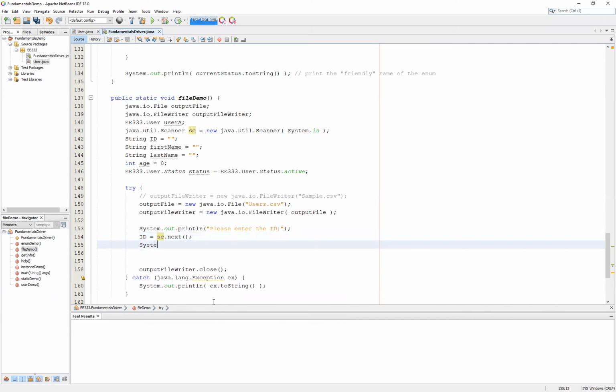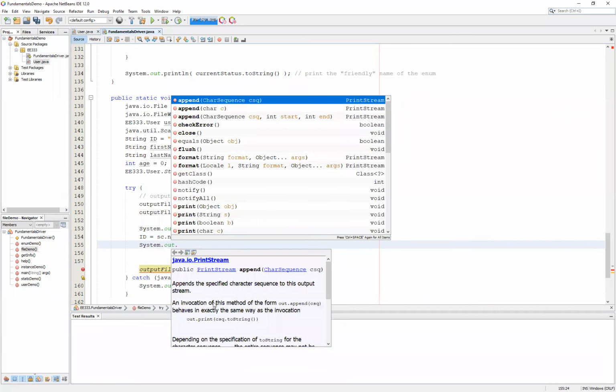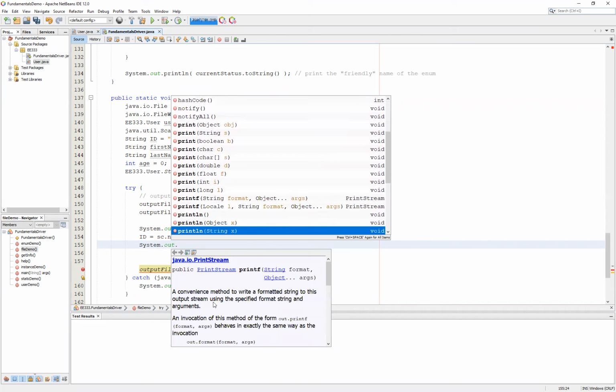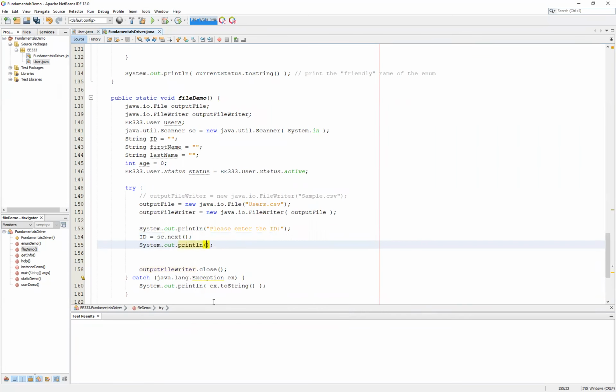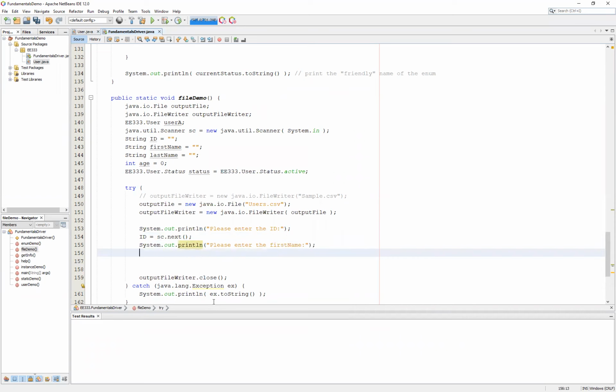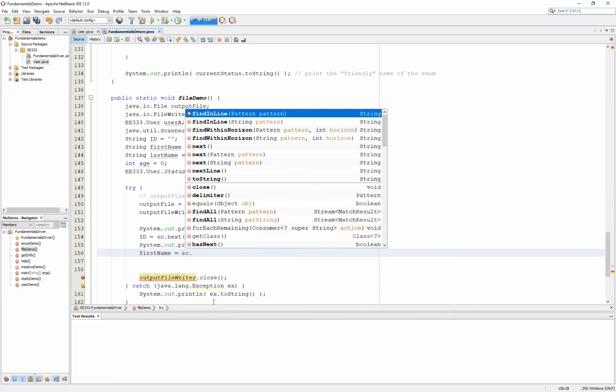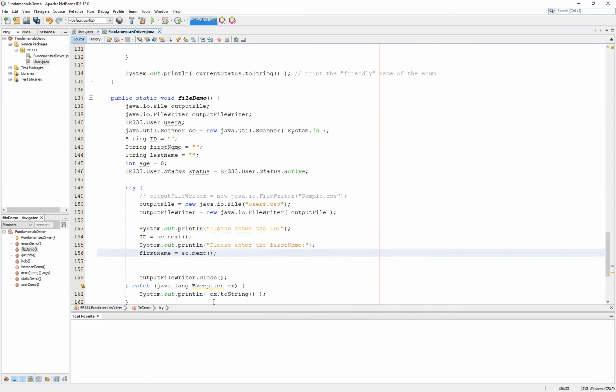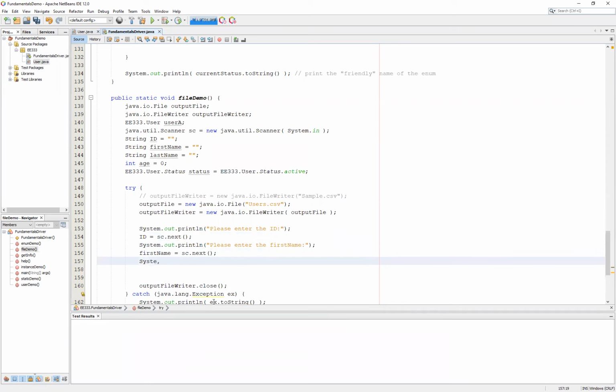We do the same thing now, system.out.println. Please enter the first name. And it's going to be first name equal to sc.next. Likewise, system.out.println. Please enter the last name.